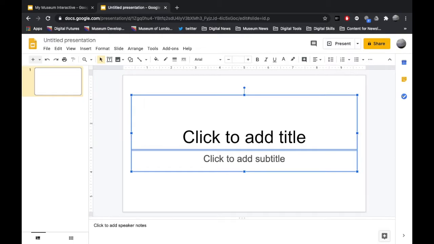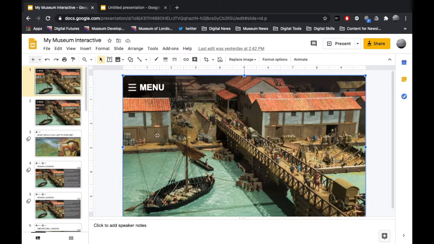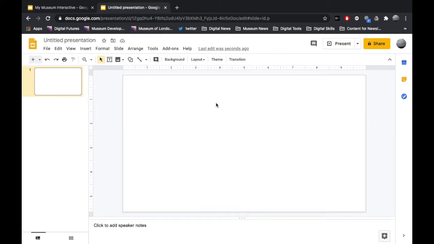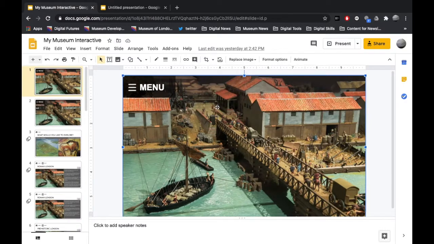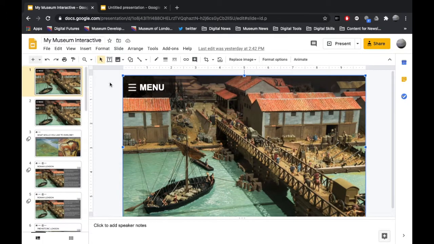I'm going to delete all of this information and I'm basically going to take the content from my draft presentation and I'm going to paste it into this one so I can show you how I did it. So we're going to start off with a menu page, and to do that we need a nice image. So this is an image of a diorama of Roman London. And then we also want to take the menu.